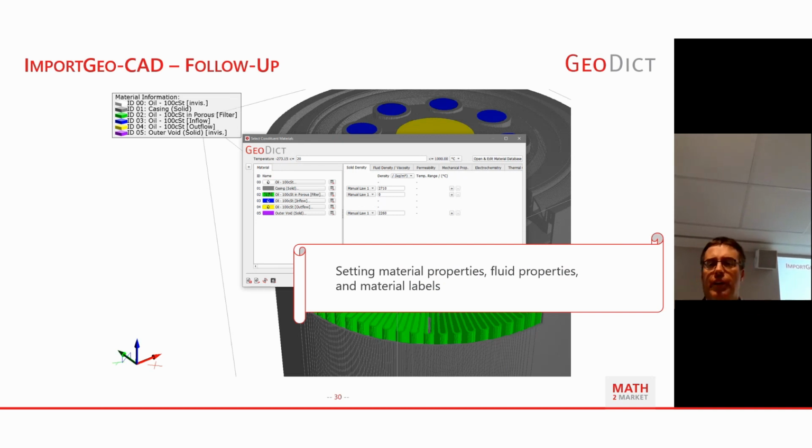If we have not already assigned materials, we can set all the material properties, fluid properties, and labels too, so that we can find them again. Here is the inflow, outflow. We have specified which fluid is in the porous medium, and the invisible outer void is still in there. So after setting up all that, the import is completed. We can go to the next step.